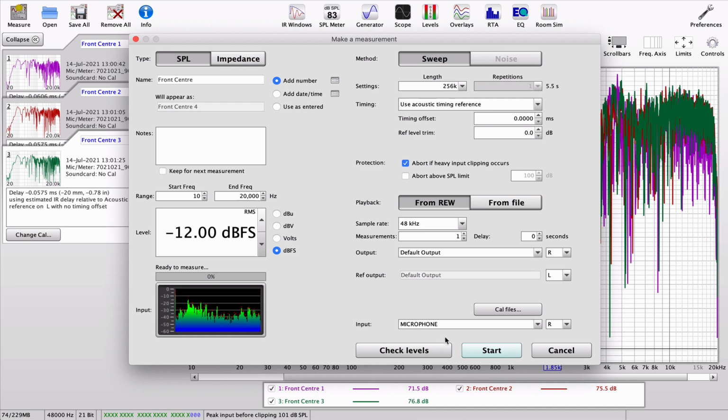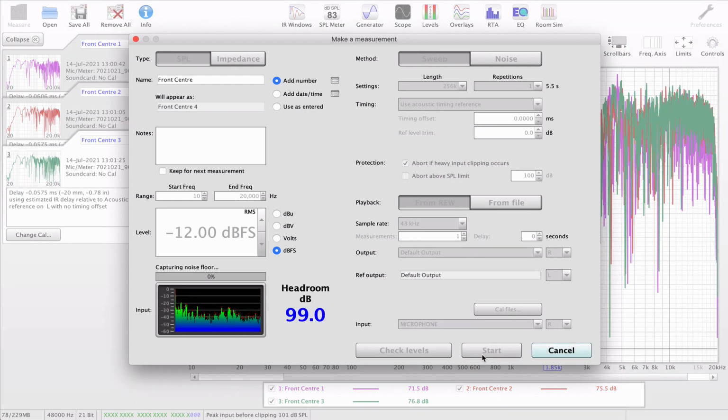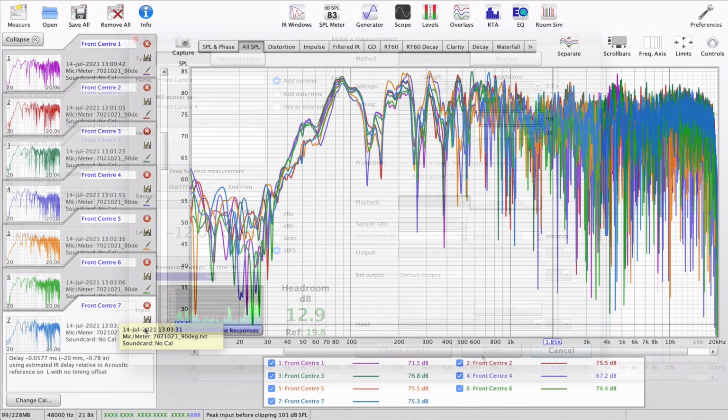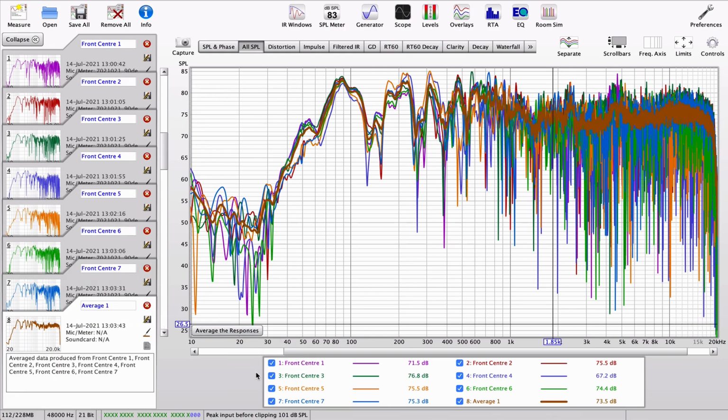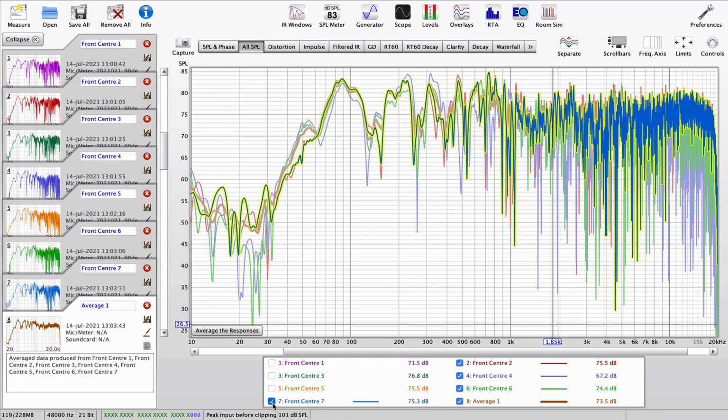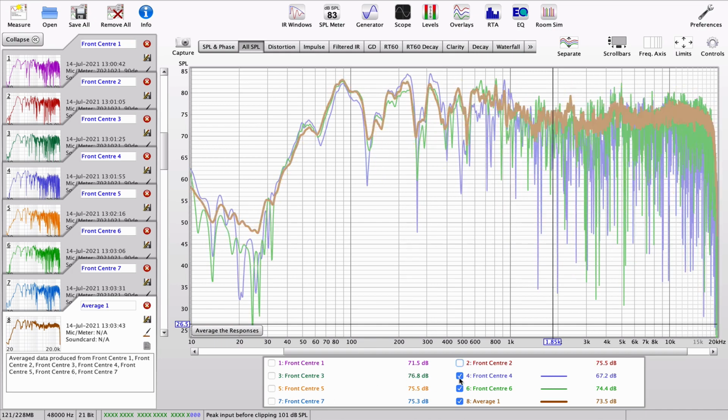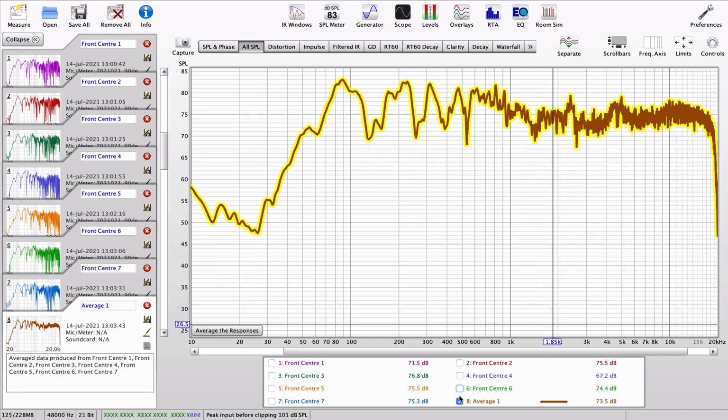You'll need to repeat this process for each of your measuring positions until you've built up a full set of measurements. Once you've got that full set for one speaker, click on the Average the Responses button and you'll see that we get one more trace, which is an average of all the readings that you've taken for that speaker, in my case, front center. Next, uncheck all the individual measurements until you're left with the one that's just the average trace.